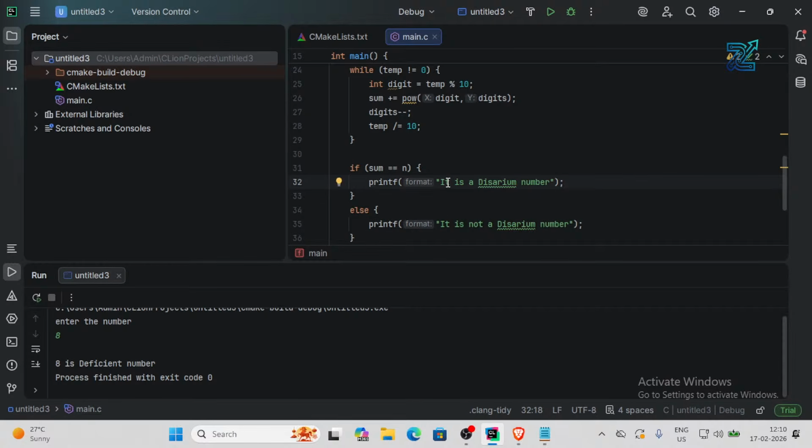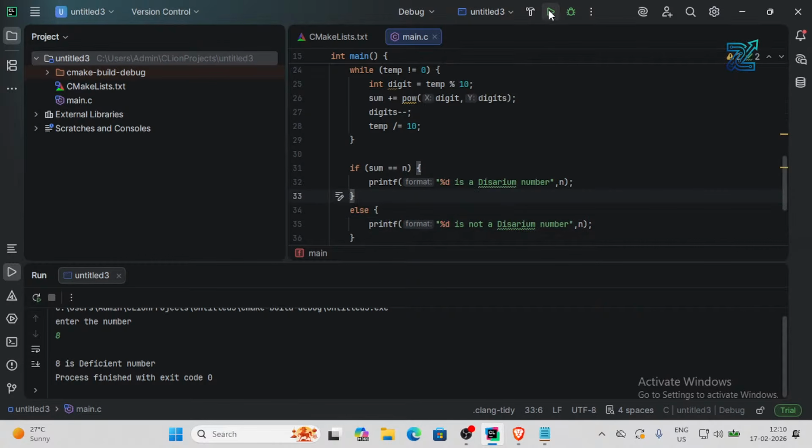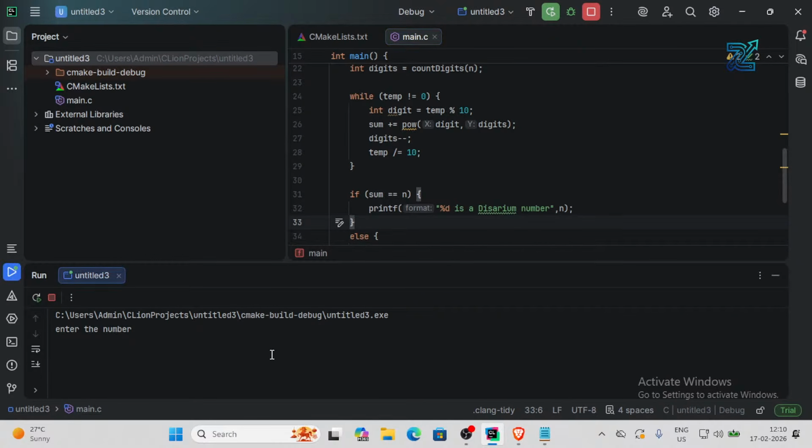So first I want this number to be printed, so I am changing this value to n. So again changing this value to n. So let us check. Let us give some examples. So 135 is a Desarium number.